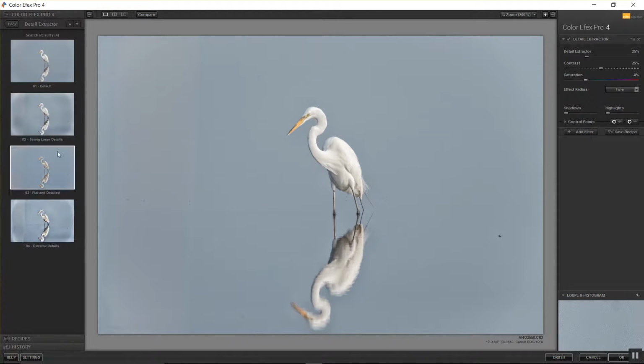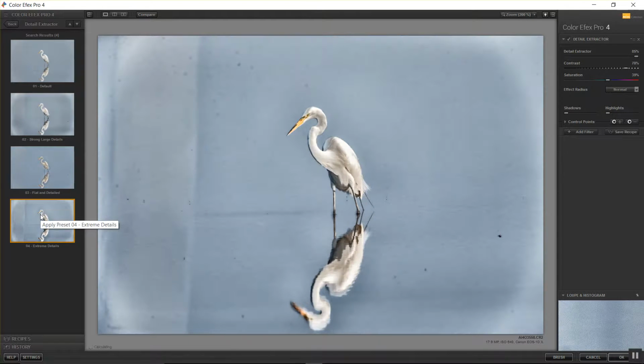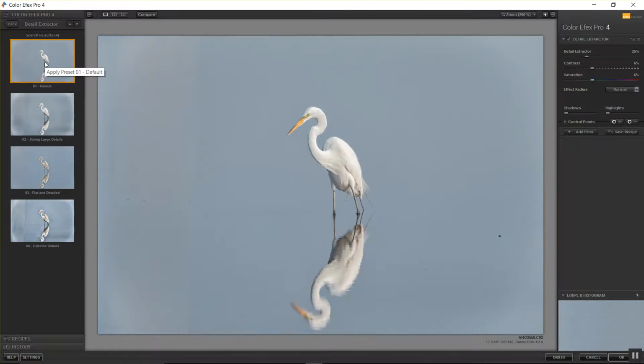And if you click on that little icon right there, it gives you a number of presets from the default, and you can click on these presets and see, and you notice in here that there are more or less details being extracted on this guy. Some of them look rather funky, and I don't think we want that. But I think we want to take the default here.